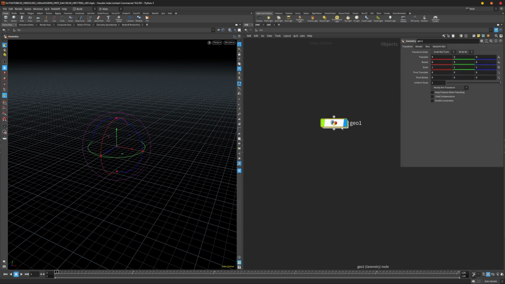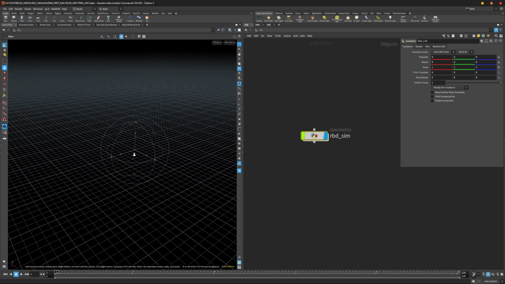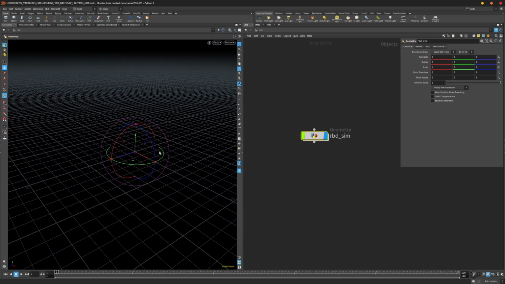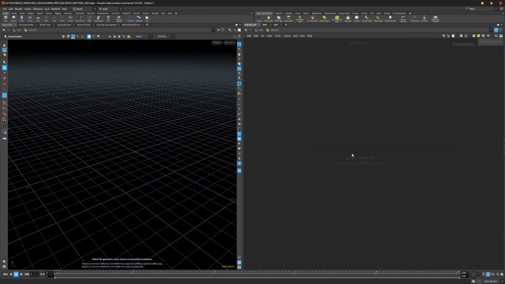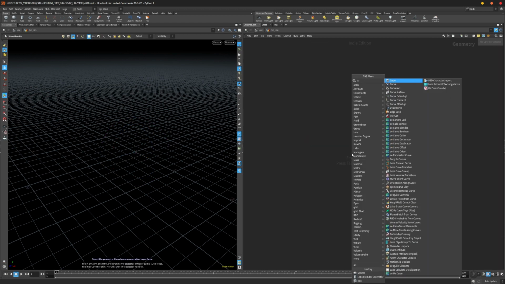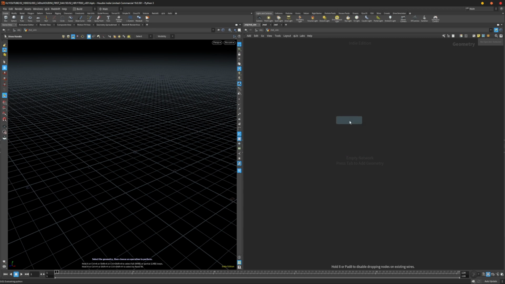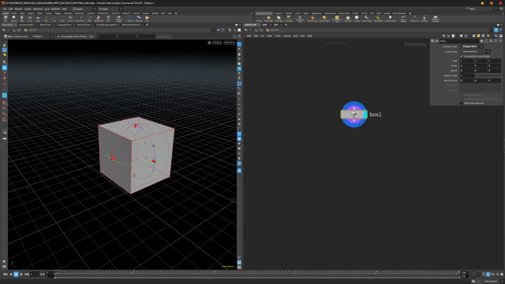All right, so let's delete this light and this camera because we don't need that. So this empty geometry container, I'm going to name this RBD sim. Okay. Actually, I'll just do it all lowercase. Just keep it simple. RBD sim. All right. So this is going to house our main simulation. Okay. So if we dive in here, I'm going to double click. Dive in here, I'm going to hit tab, and I'm going to create a cube. And there we have a cube.